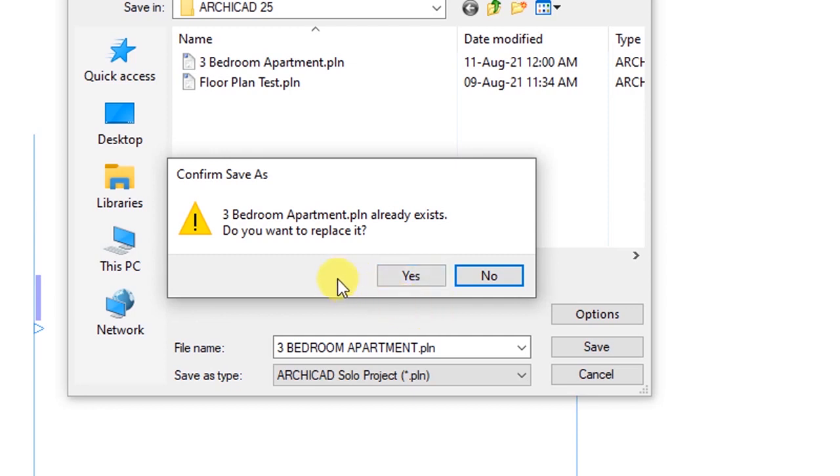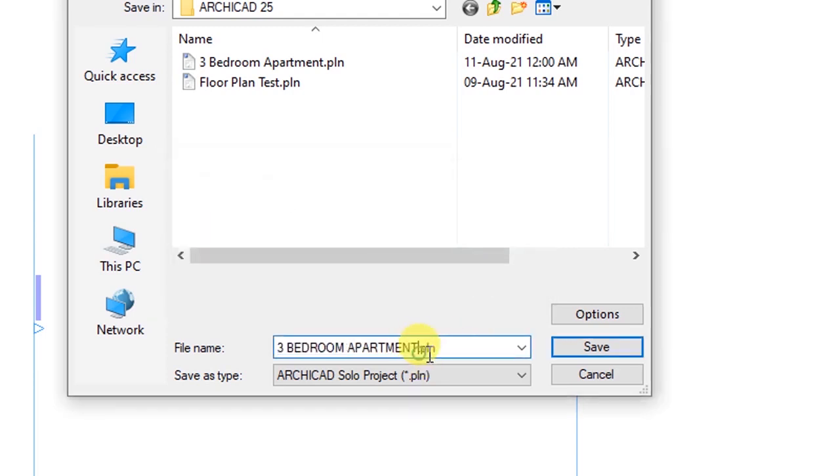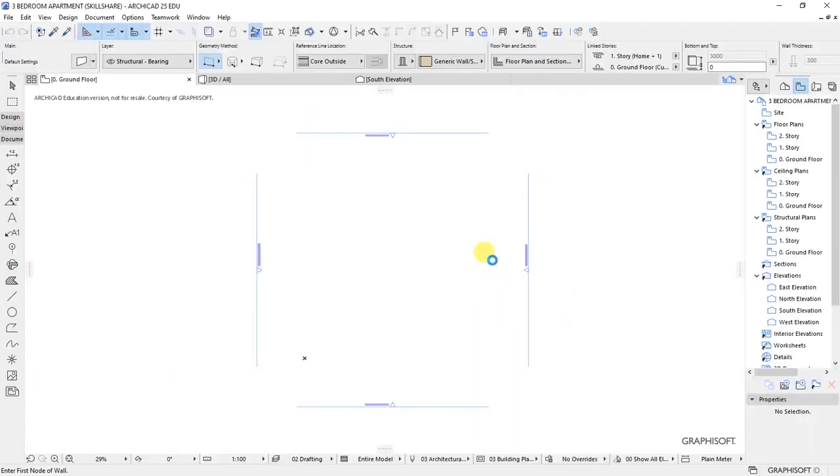ArchiCAD is telling me 3-bedroom apartment.pln already exists. So do you want to replace it? I'll say no, and then I'll rename this file to Skillshare, and then click Save, and our project now is going to be saved.